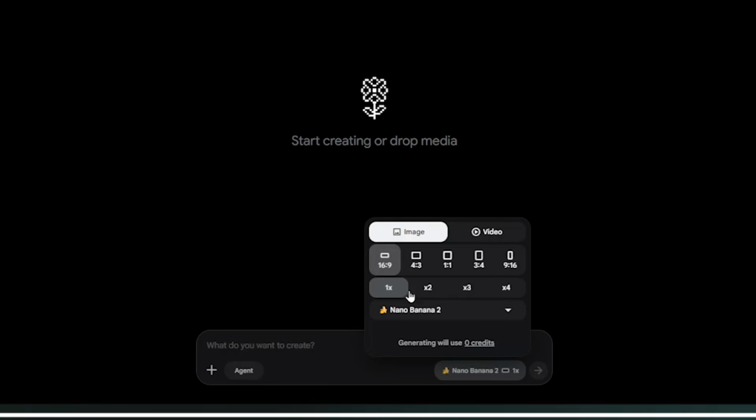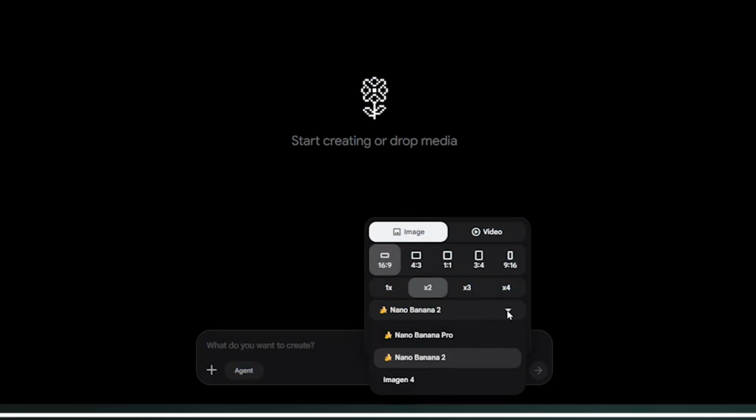Besides that, we need to select how many images we want to get per generation. Is it one image, 2 images, 3 images, or 4 images? For this tutorial's sake, I will go for 2 images, and on the aspect ratio here, I'll just leave it at 16:9. From there, we need to select a model that we're going to use to generate our characters. When we click on the drop down arrow, we're going to see 3 different models: Nano Banana Pro, Nano Banana 2, and Imagine 4.